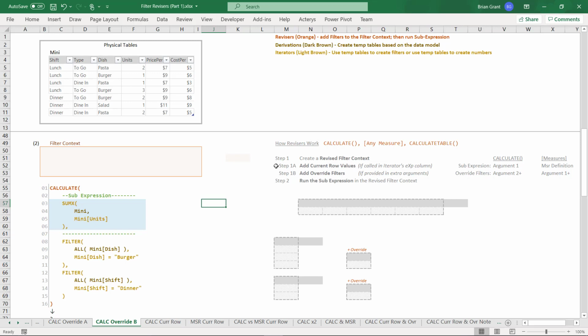Calculate then says, like any good revisor, okay, I'm done performing current row filtering. There were no current row values to add. I now have to add any override filters. Are there any override filters? Yep. Argument 2 and argument 3 right there. Okay, so what do we have to do? We have to evaluate these bits of code right there in the original filter context to go get the temp tables that Calculate will add as override filters.